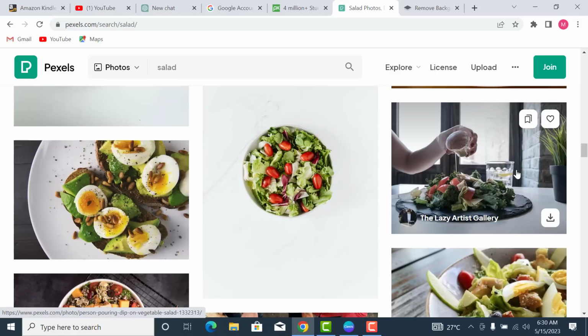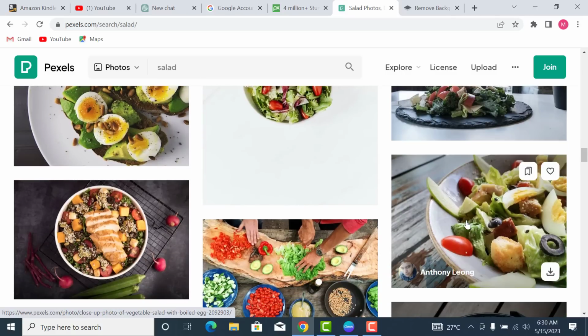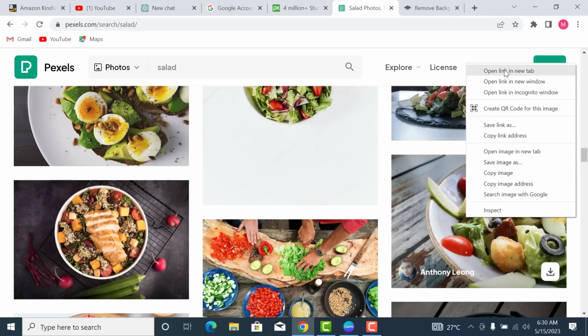So if you now go back to your Canva and you use just a section of this image, nobody can tell you that this is the exact image you copied from Pixabay or Pexels. So I think I like this one. Let's take this one first. You right click on it and open in another tab.